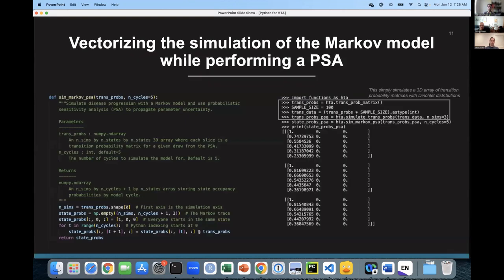So here's a function which simulates a Markov model, but now we're going to do a PSA. And what you'll notice is the code is almost identical to the code we had when we did the deterministic case before. We didn't have to add any extra loop or anything else we had to take care of. In the first row, we're just going to say the first axis is the number of simulations. So now, instead of producing a two-dimensional array, we want to output a three-dimensional array where the first axis is the number of simulations, the second axis is the number of model cycles, and the third axis is the number of health states.